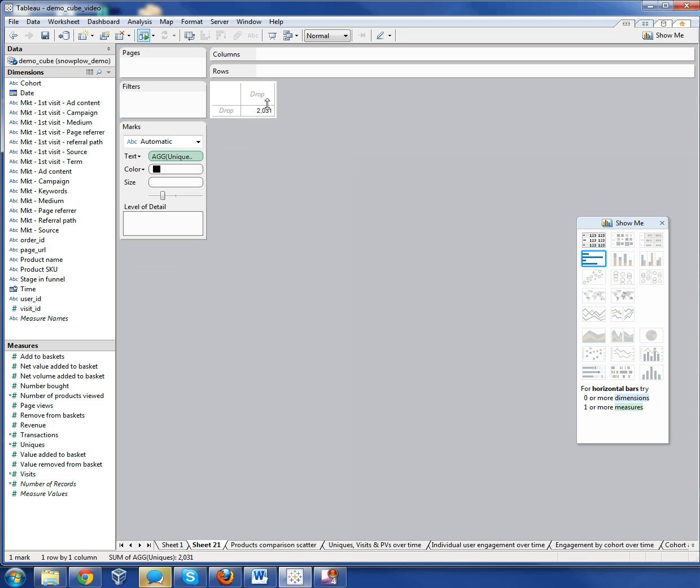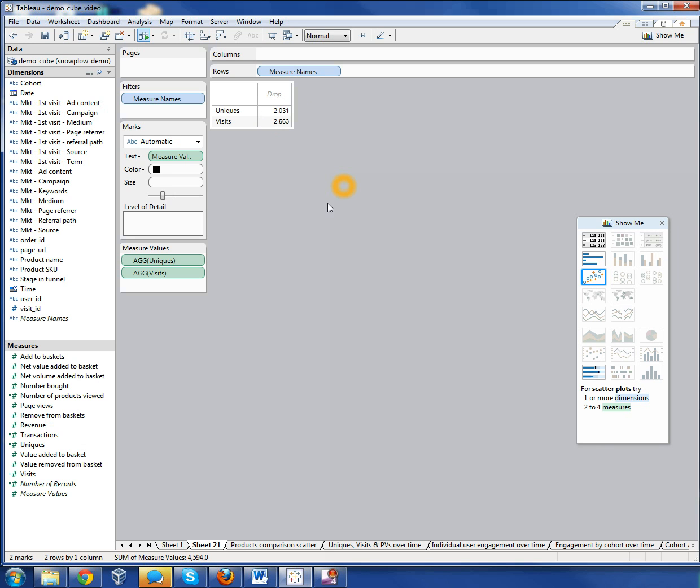So I've taken uniques, and you can see for our sample data set, it's quite a small data set, we've got 2031 uniques in that data set. I'm also going to take visits by selecting and dragging that to the center, and you can see we've got slightly more visits, as you'd expect, on average more than one visit per unique on our website, but not quite as much as two.